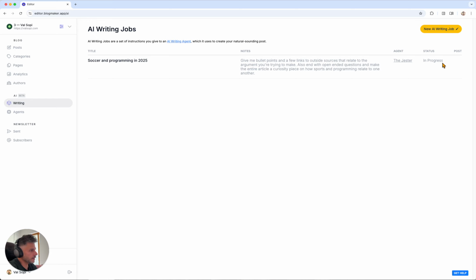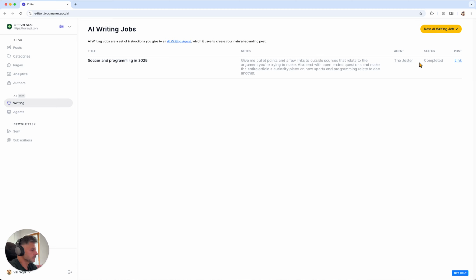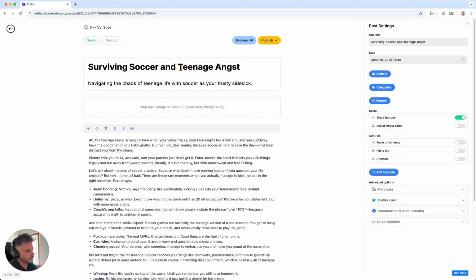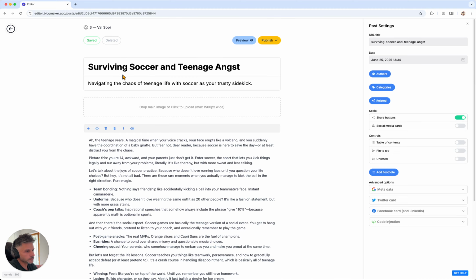And then once it's created, we'll have a link here that directs us to the post, and then it'll appear in the post section as well. So there we go. It just appeared here on top of my posts. If I go back to the writing jobs, it says completed, with the link, which takes us to the edit view of that post. So here are the bullet points that I asked for.